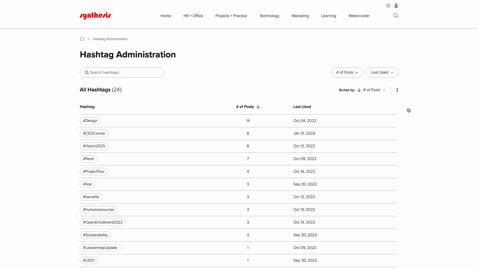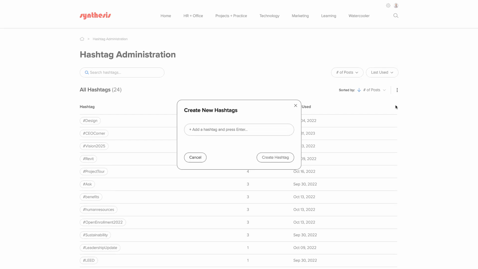Let's get started by creating some new hashtags. I'll click on the Hashtag Administration Options ellipsis and select Create Hashtags. Using the Create New Hashtags feature is handy when you are either launching a new intranet or launching a new initiative, program, or campaign, and you want to ensure that your users are using the right hashtag or hashtags from the start.